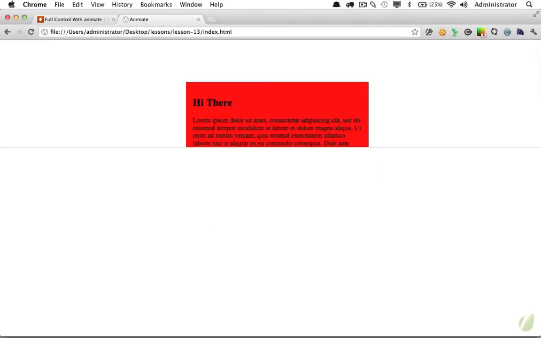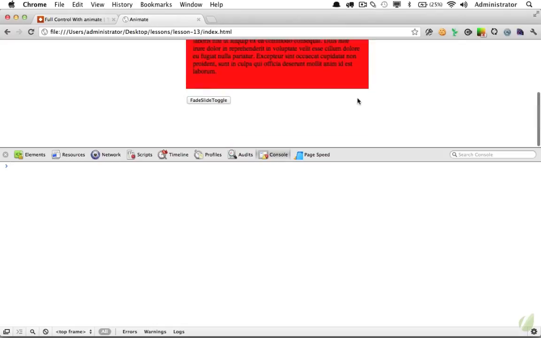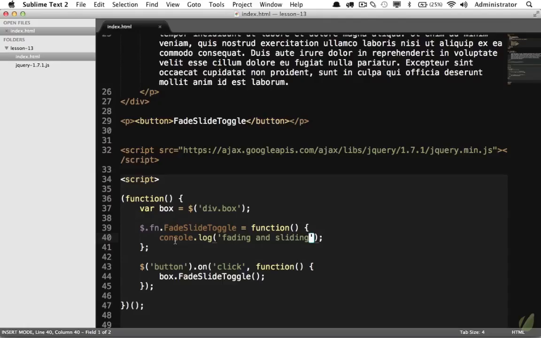All right, let's try that out. Open up Chrome Developer Tools with Shift-Command-C on the Mac, and I'll click on the button, and there we go. So the next part of the homework was you need to combine the functionality of slide toggle and fade toggle. So let's go through these one at a time.